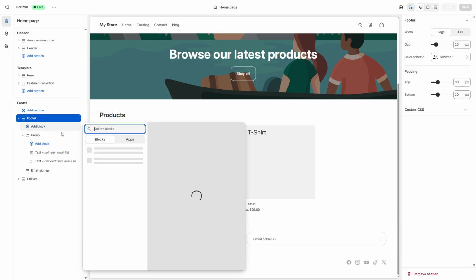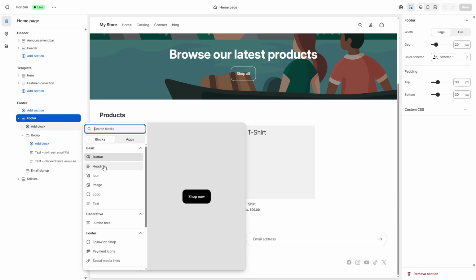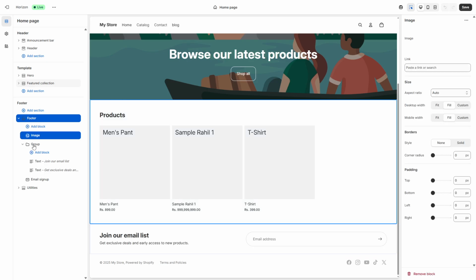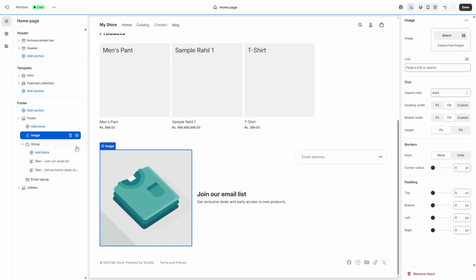Inside the footer section, click Add Block and choose Image. This creates a new image block specifically for your footer. You'll see it appear in the list of blocks under Footer. Click that new image block to open its settings on the right side of the editor.